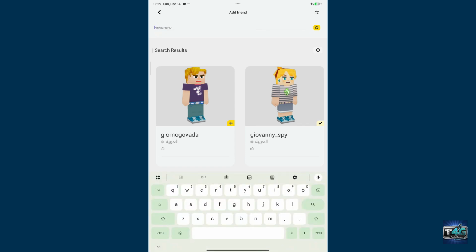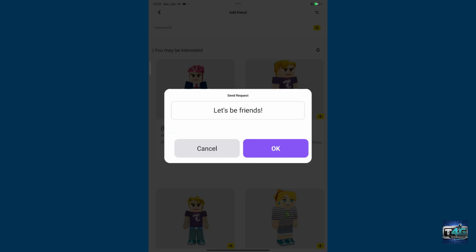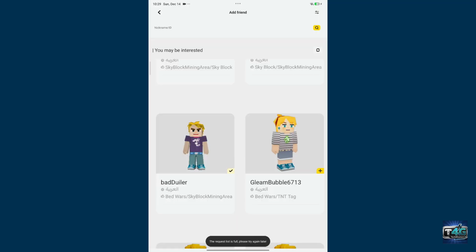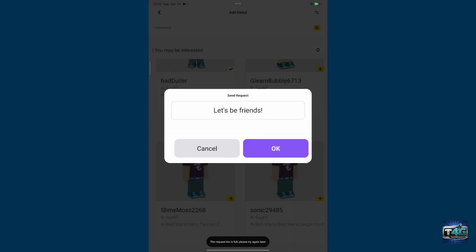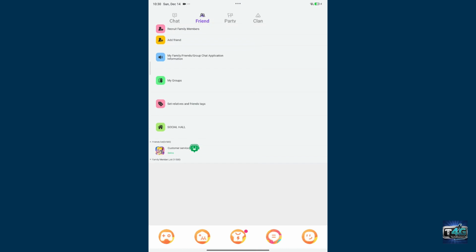Repeat this process for every other friend request you'd like to send. Simply go ahead and find the person and tap the plus button at the bottom of their avatar, and you'll then be able to send a friend request or add friends in Blockman GO. Once the people that you sent the friend request to accept your request, they'll appear in your friend list. So that is how it's super easily done.